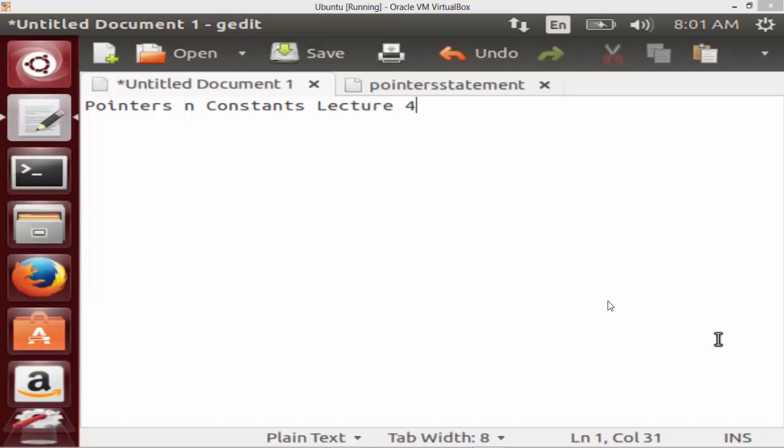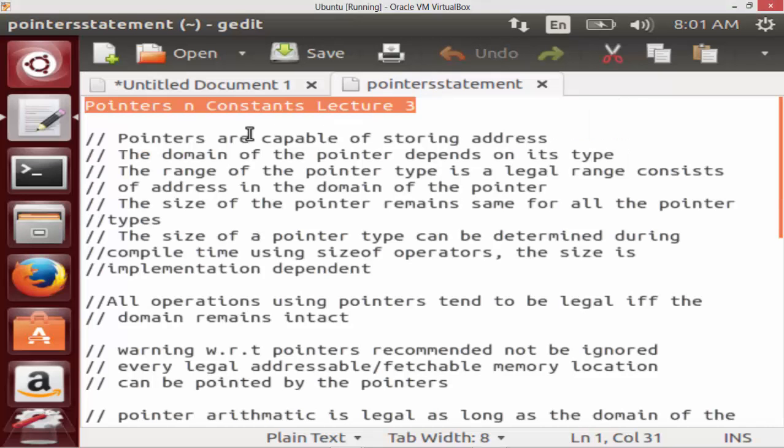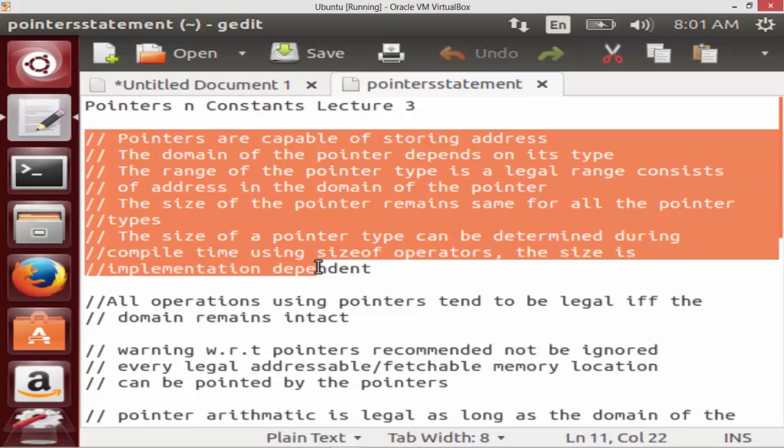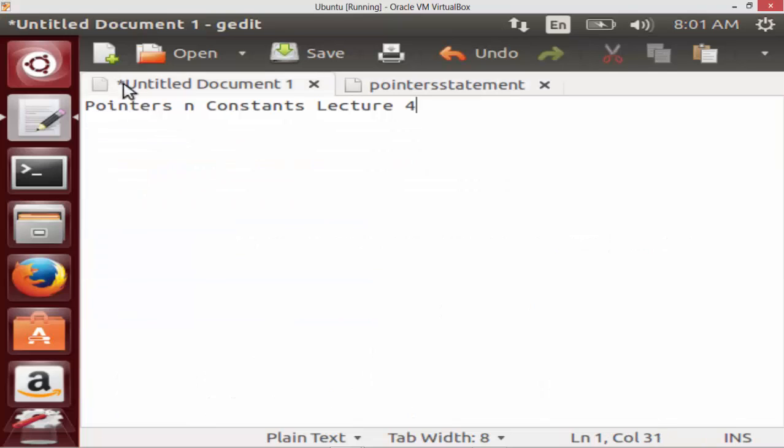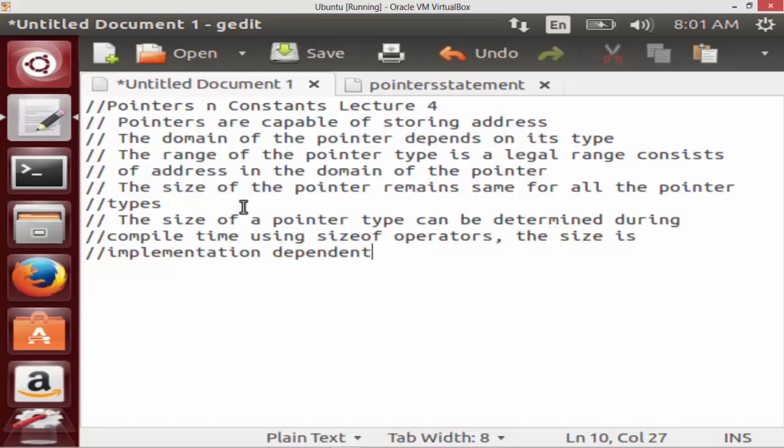Hello there. Now we will continue our discussion from lecture 3 to lecture 4. Let us pick up some points from here and try to realize them with examples. It says pointers are capable of storing addresses. The domain of a pointer depends on its type. All that we will see in detail.